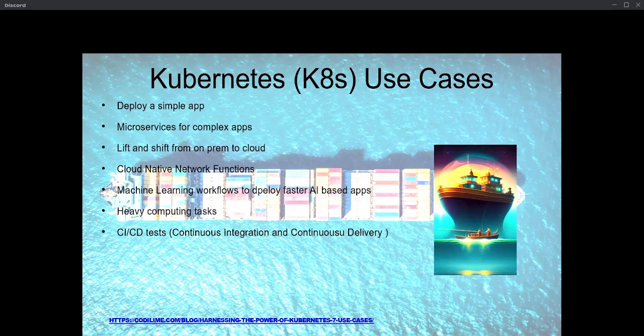So as far as the different use cases for Kubernetes, you can deploy a simple app, like what I've mentioned before. Instead of having a giant monolithic application, you can microservice those applications. So it makes it easier for companies to push out changes to their environment and maybe not have as much downtime and be more agile. And then you can also leverage it to do a lift and shift from on-prem to cloud. There are machine learning workflows that can be used to deploy faster AI-based apps. If you have heavy computing tasks, you can leverage Kubernetes for that. And then I think the biggest thing is CI/CD.